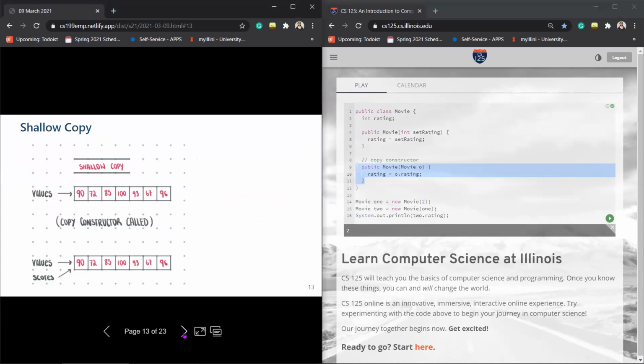And one way to think about this is if you've got this array here, values, and then you call the copy constructor on values, and then you create a new array called scores. Scores is going to really just point to values. Like you call the copy constructor and you copied it over, but really the underlying array is the same. It's just a pointer to the same object. So that's what's special about shallow copies.